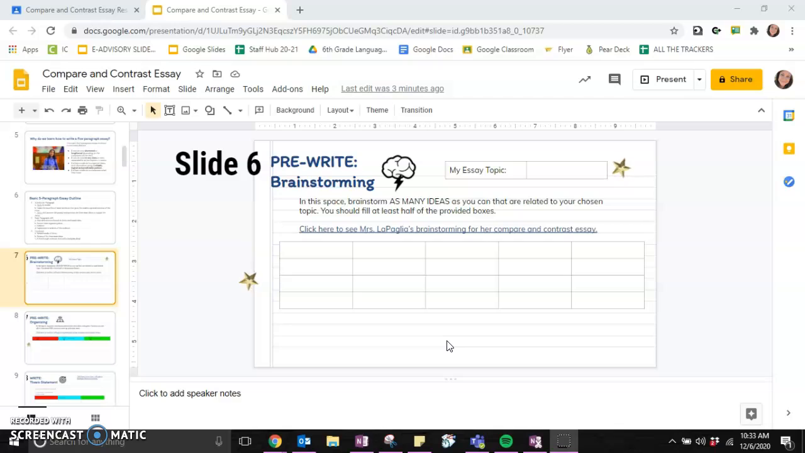What is similar about your topic? What is different? Which one is better? And why? You don't need to fill in all of the boxes, but you should fill in at least half of them. If you want to see an example, click where it says, click here to see Mrs. LaPaglia's brainstorming for her compare and contrast essay. Again, you should have at least half of the boxes filled out. Please pause the video and do your brainstorming now.